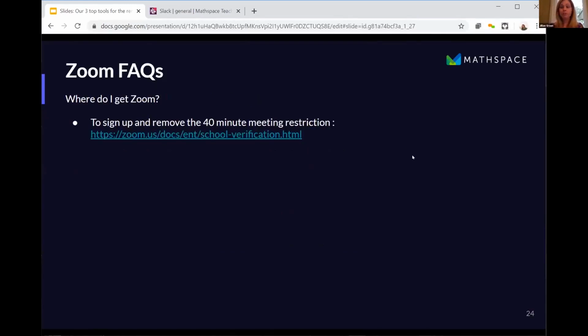So where do I get Zoom? There's a special teacher link right now. If you're looking to remove the time limit on Zoom sessions, you can follow the link so they can verify that you're with a school account, and you can hold sessions over 40 minutes long.